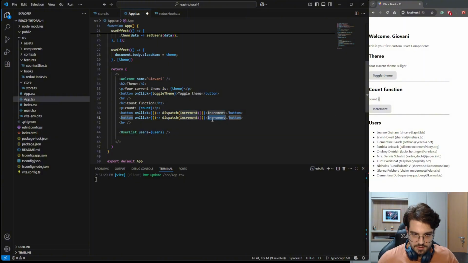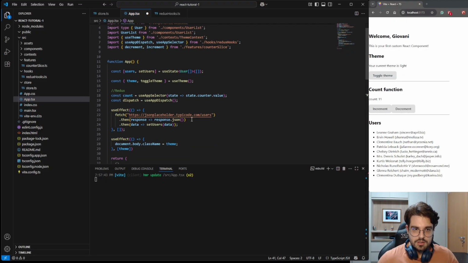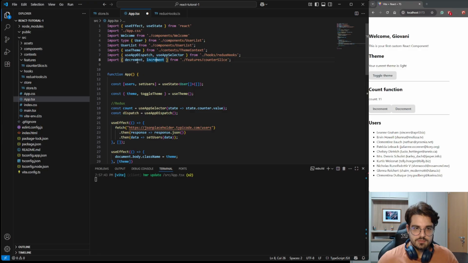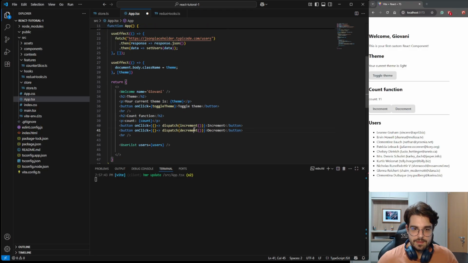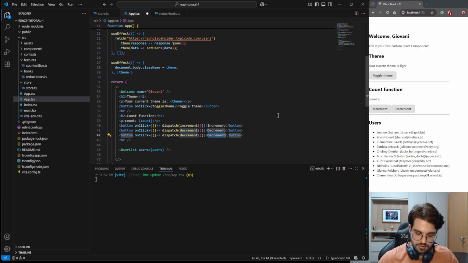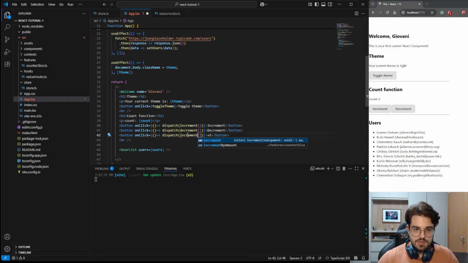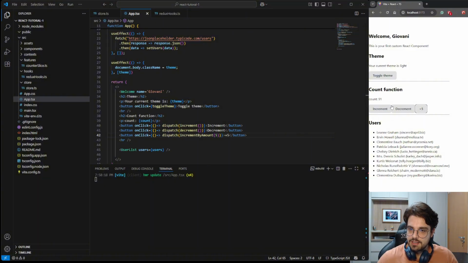So let's copy and paste and do another button, decrement. Call decrement. It's importing automatically here on counterSlice. Okay, so we can decrement, and let's do another button that is called +5, and we will use incrementByAmount. And I will put 5 here because I want to add +5. So here, we can add +5 here.